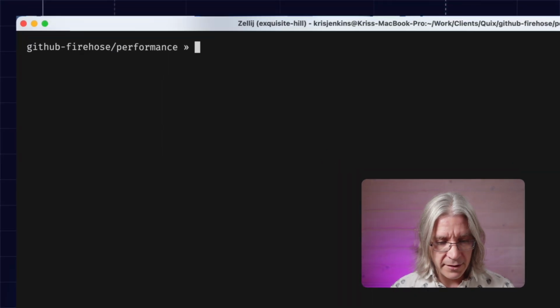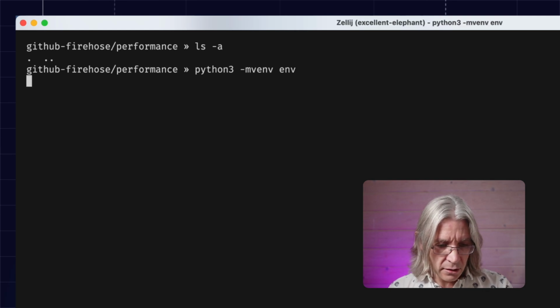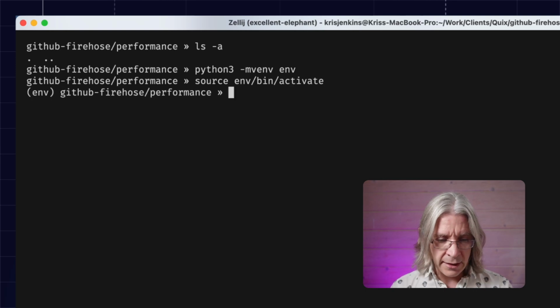I'm going to start with the scaffolding. If you've seen a few of the videos in this series, chapter markers below. But if you're still with me, I've got an empty directory, and I'm going to set up a Python environment using the module virtualenv. And I'm going to source env bin activate. Now we're in an isolated Python workspace.